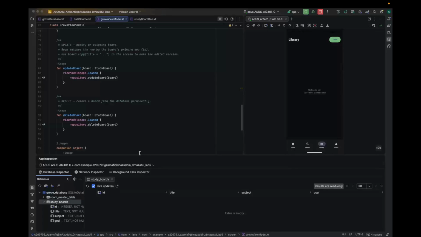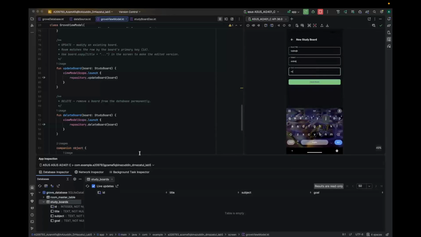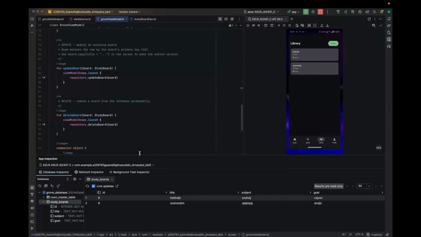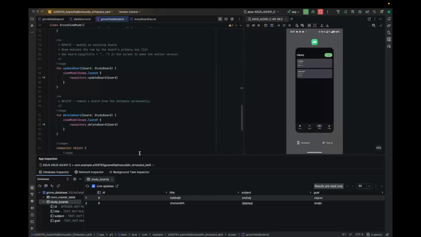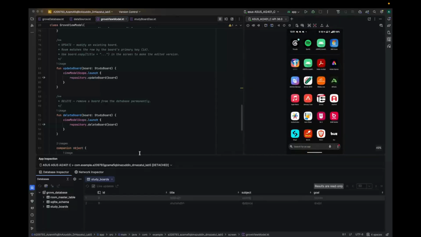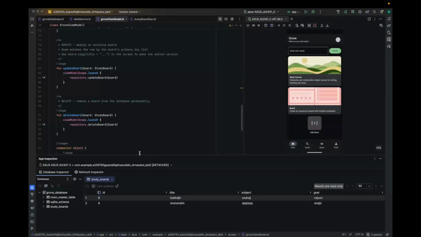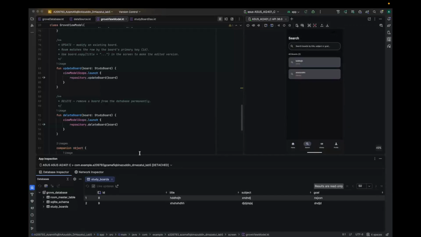So let me add a new board again. This time I'll have two new boards to show you. So this is where I close it, and when I reopen it, it appears here. On this inspection, you can see the study boards table with actual rows stored in SQLite on the device.